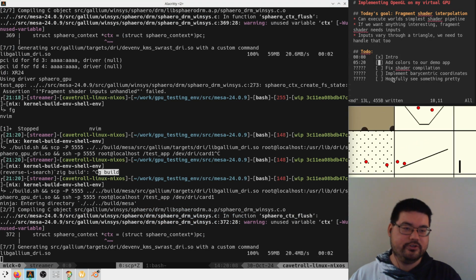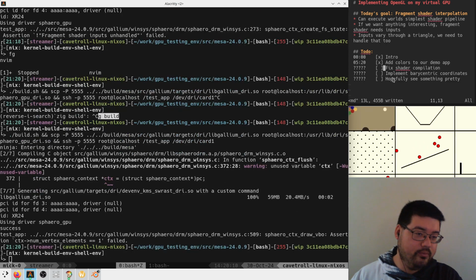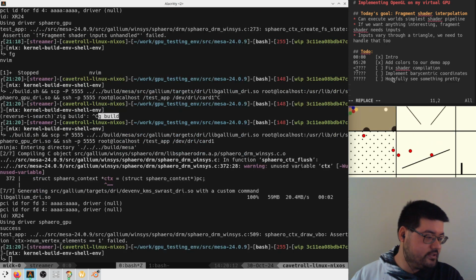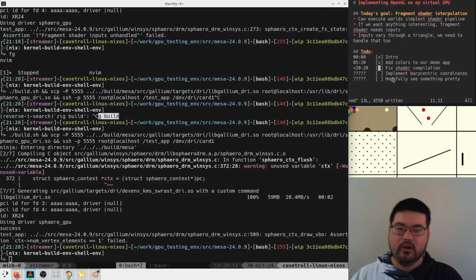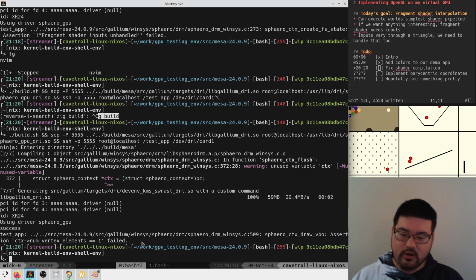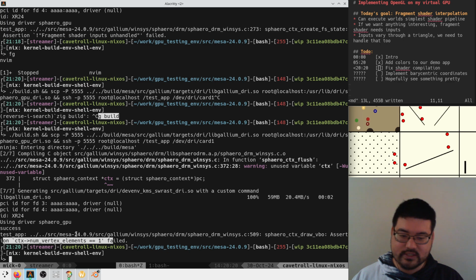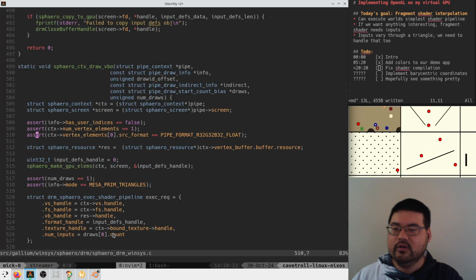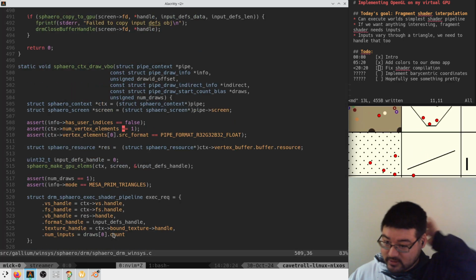Oh, I guess we added colors to our demo app at some point, and at some point before now, we started working on shader compilation. Okay, so on draw VBO, we expect one vertex element. So what's going on there? 509. So num vertex elements, what does this represent?